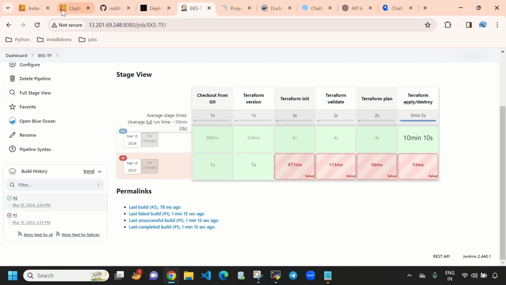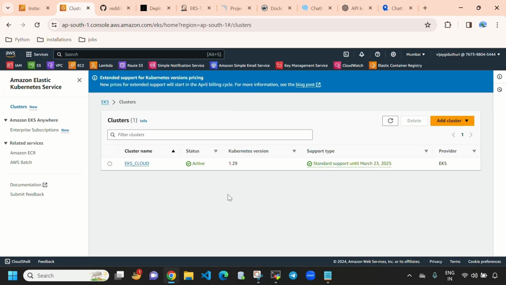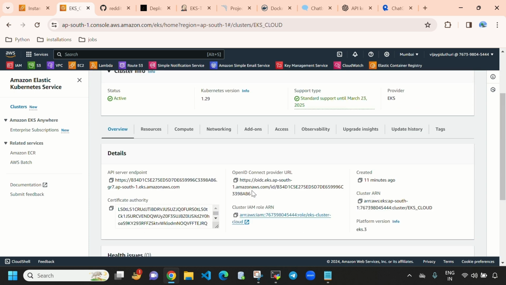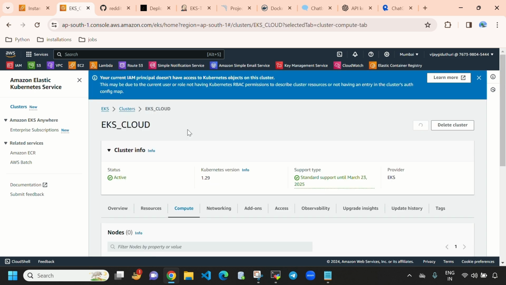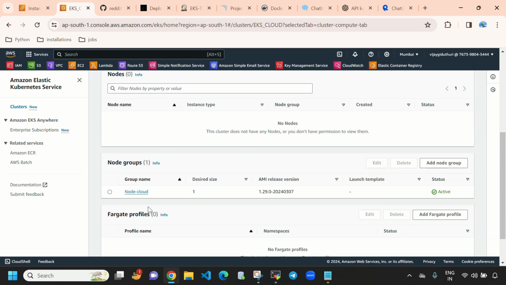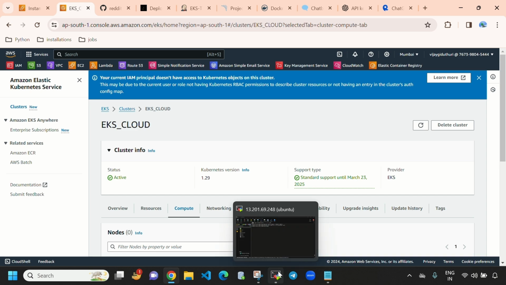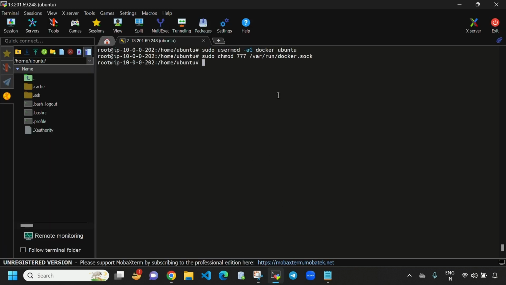Let's go to EKS. Here you can see this is the cluster, guys, EKS-cloud, and it is in active state. Let's go to cluster, and here you can see it was created 11 minutes ago. So let's go to compute, and here you can see it was created with one node group, and we need to perform a few things, guys. Now we need to come to our MobaXterm, and let's clear the screen.